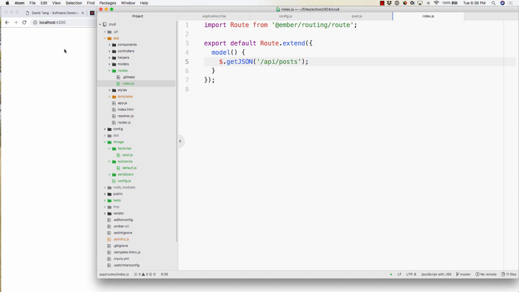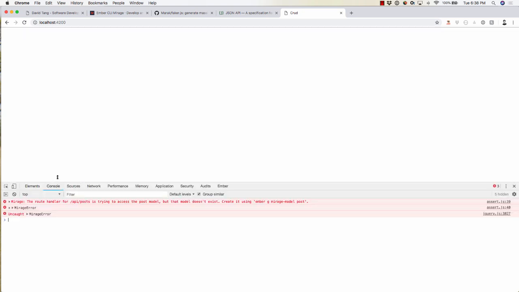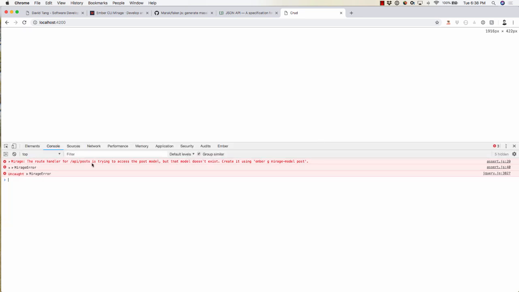Okay, so at this point, our app should have made this call. We didn't render anything, but if we open up our console, so right click, inspect, and then console. Okay, let's see. Okay, so you should see an error.